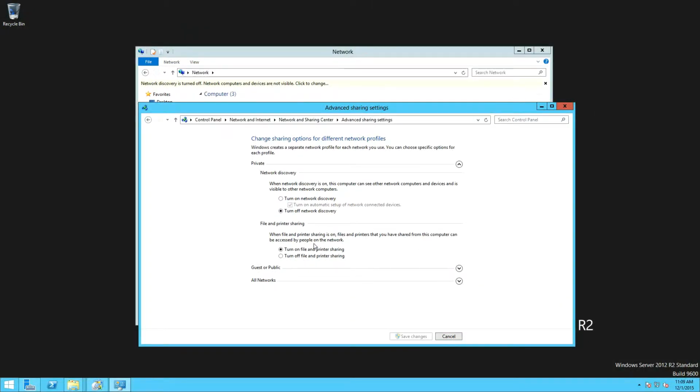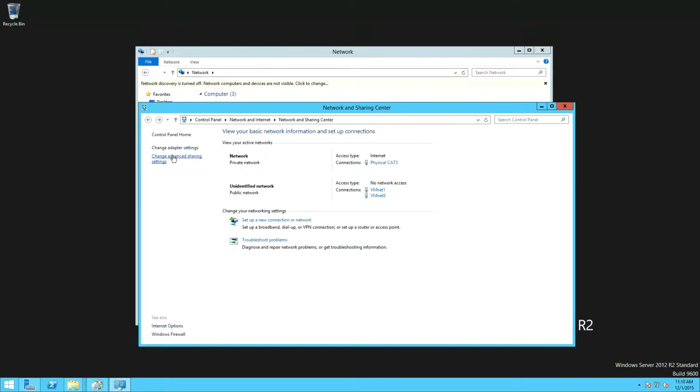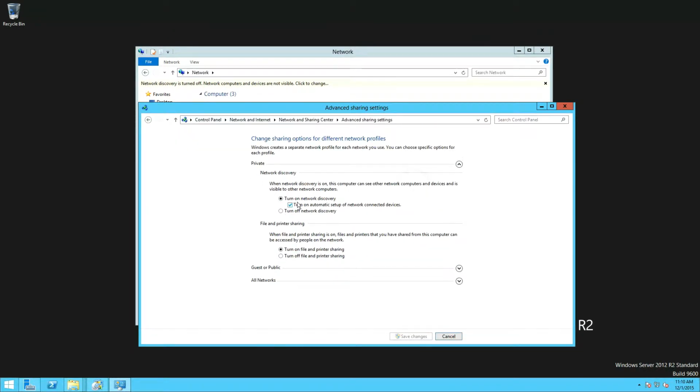Now, if I click Turn On and click Save, when I go back, it is actually still on. So that's just a little tidbit. It happens to me every time I do a clean install of 2012. Advanced sharing options are disabled because those 4 services aren't configured correctly.